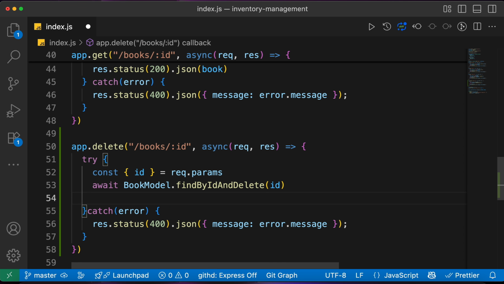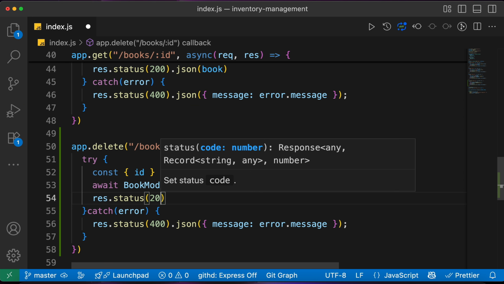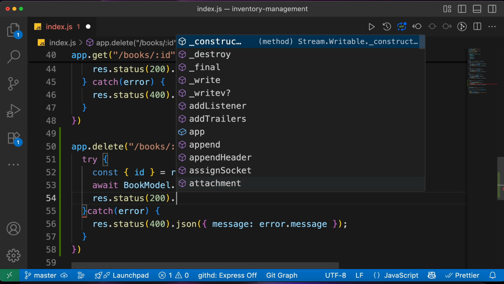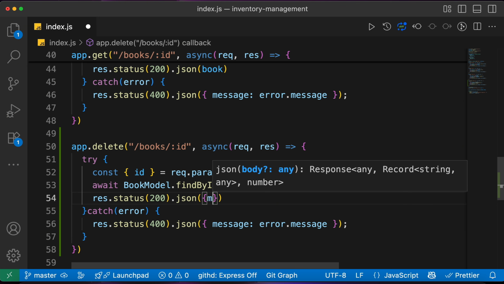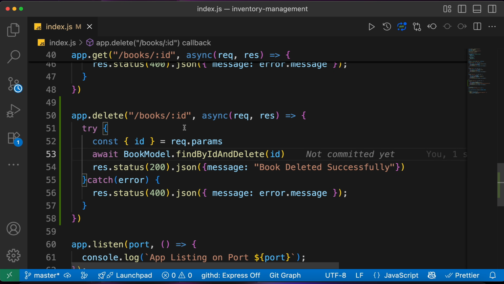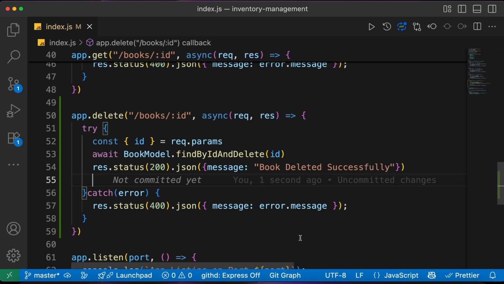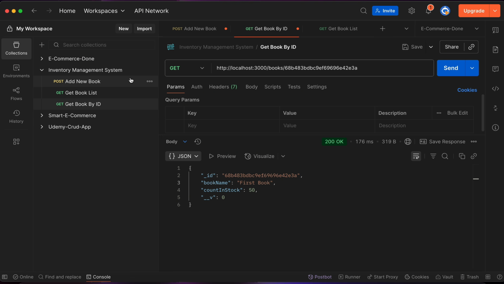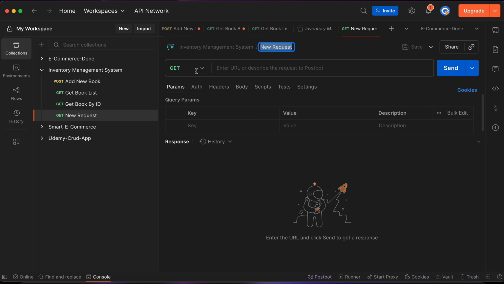And finally, let's just return a message. So res.status(200).json, and we're gonna add a message here: book deleted successfully. Now let's try to delete a book. So let's go to Postman and let's create here a new request. This request is gonna be delete. So let's name it delete book.